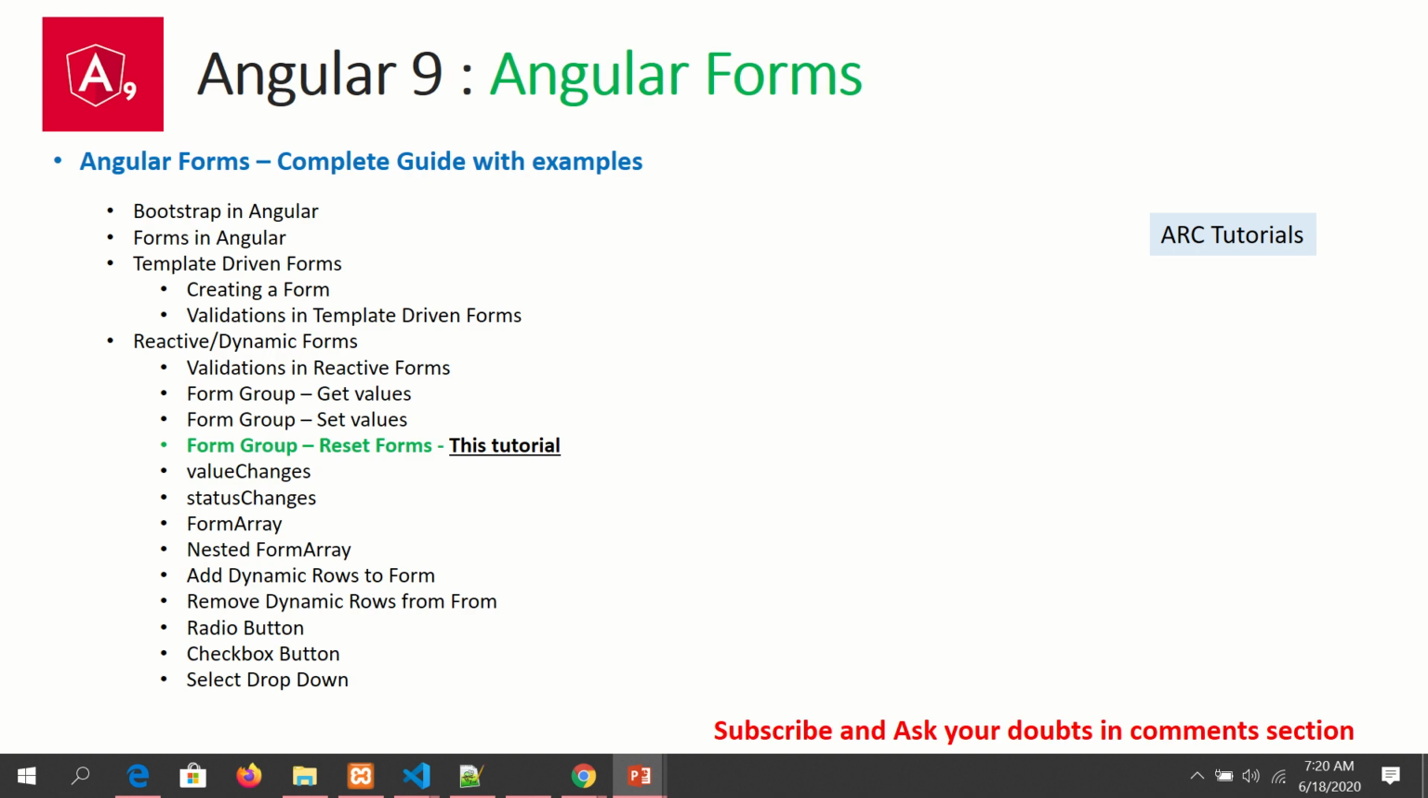So far in the Angular form series, we have learned about template-driven forms and reactive forms. We have added validation. We have learned how to get value, how to set values. An important aspect of forms is to reset them after user has entered some value, right? So we will learn this in this tutorial, which is to reset the forms.